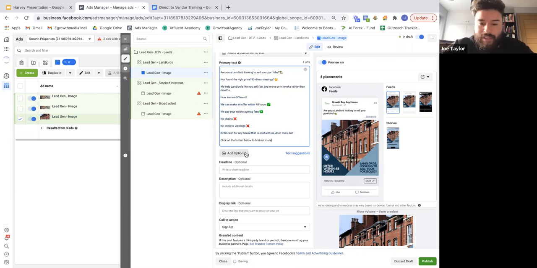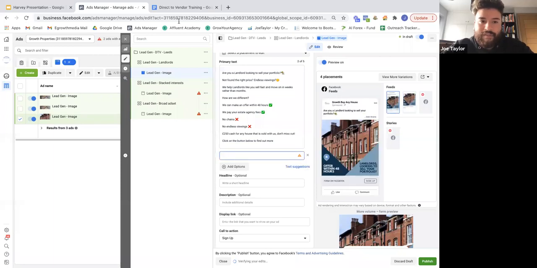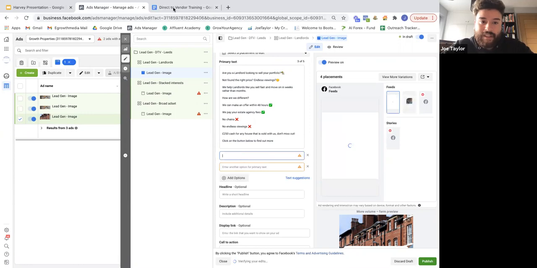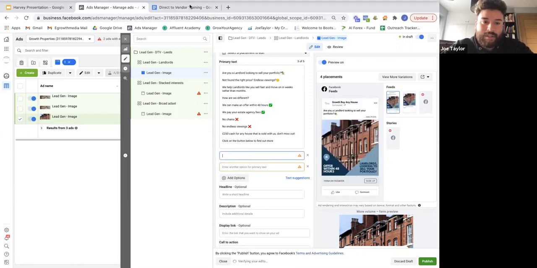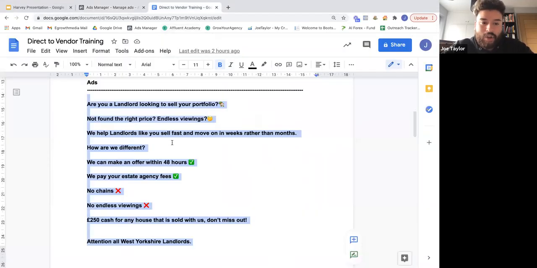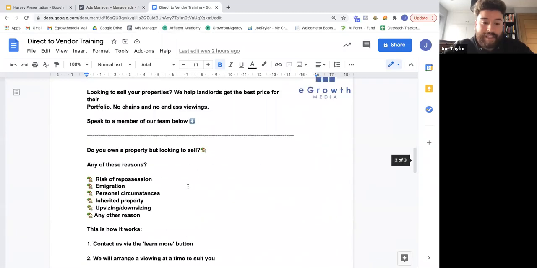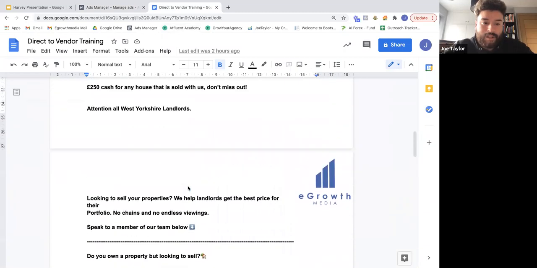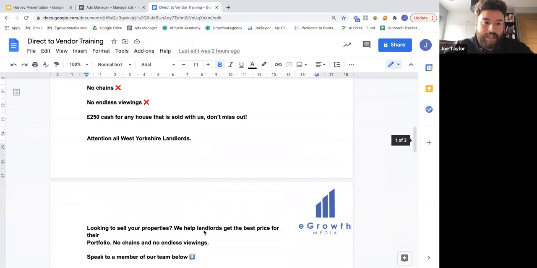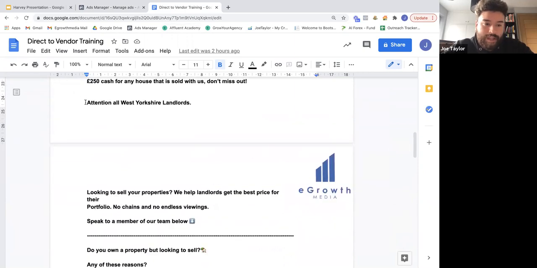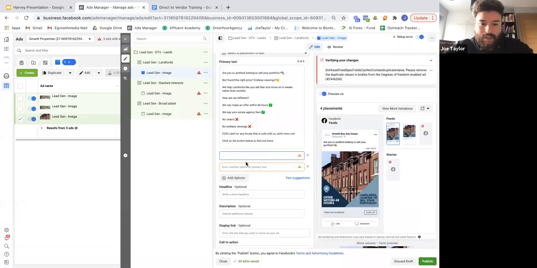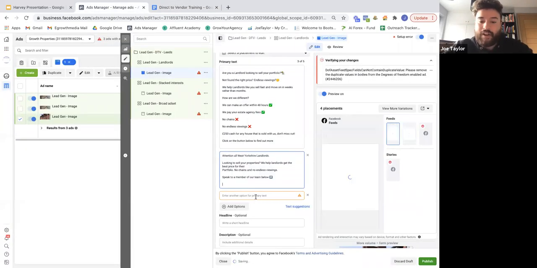What this allows us to do is add different options. We can add different primary text, up to 5 in here. For this example, I've created 2, a shorter one and a longer one. So this goes in here. We can test up to 5, so it's very important you do this.